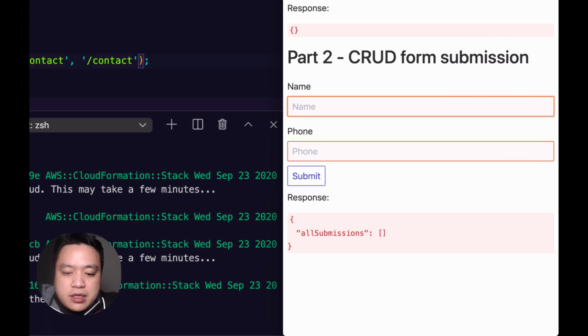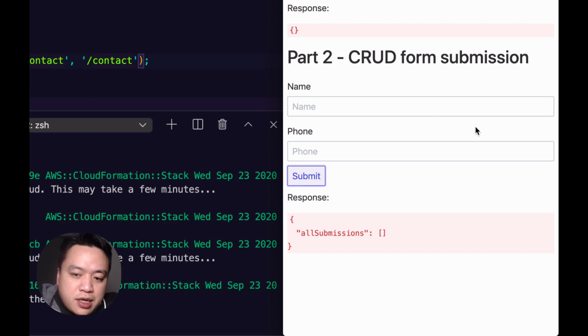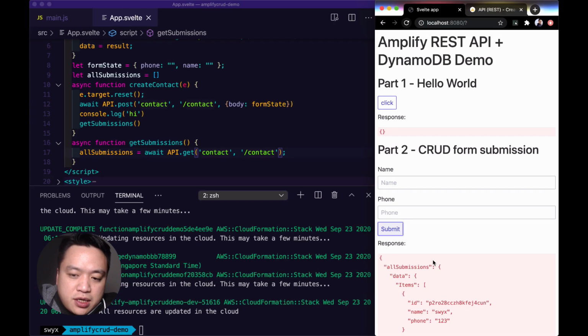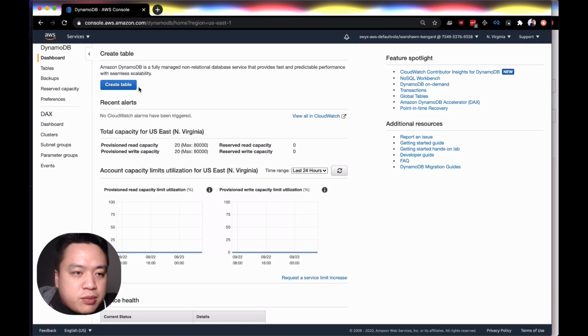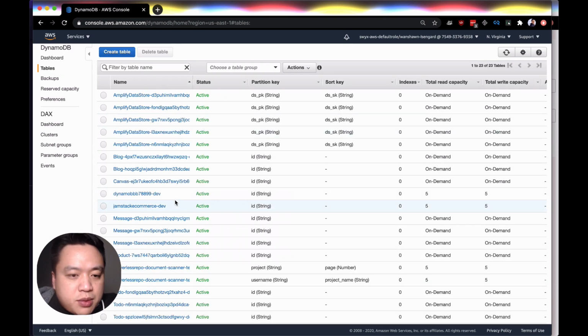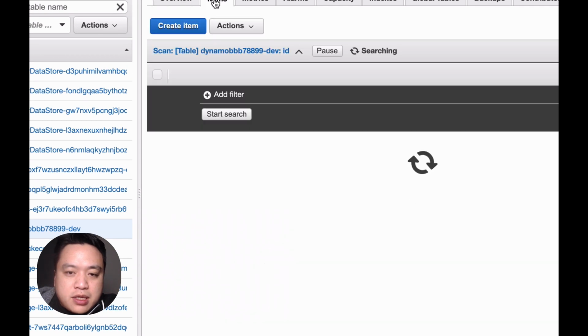Now I can see when I submit the form, it posts it, and then it also does the fetch. And of course, you can always open up the AWS console, head to your DynamoDB table, and look for the items that you've just submitted.